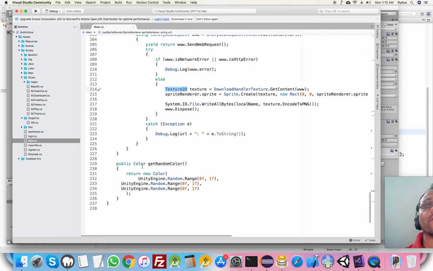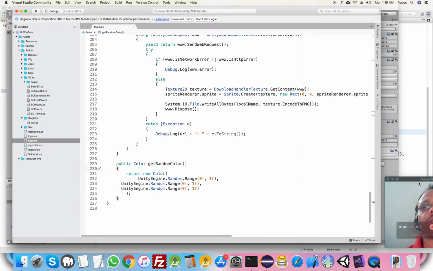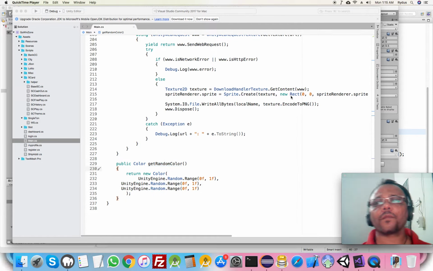The next and last function is get random color, which will generate a random color wherever the child class needs it. Okay. This was the main class.